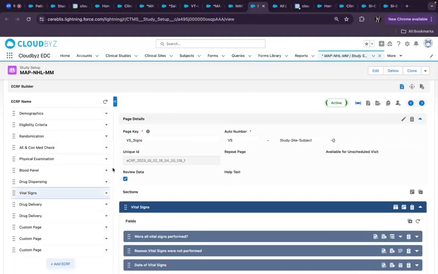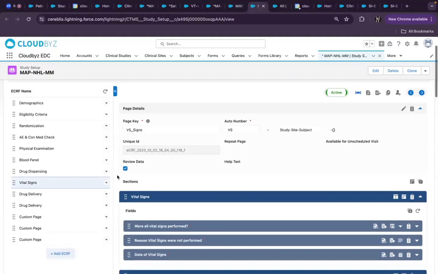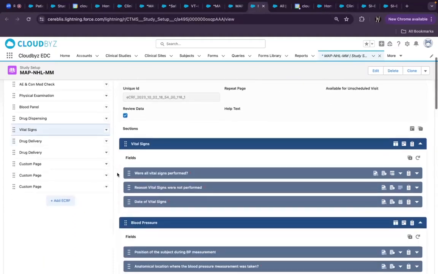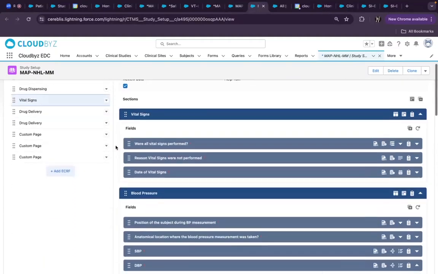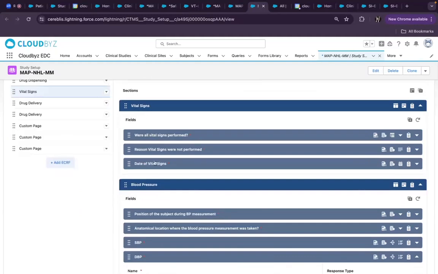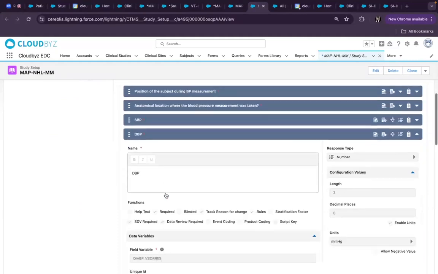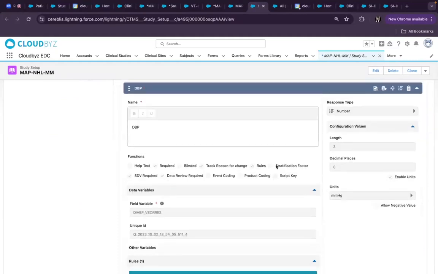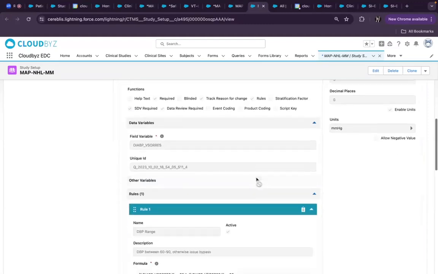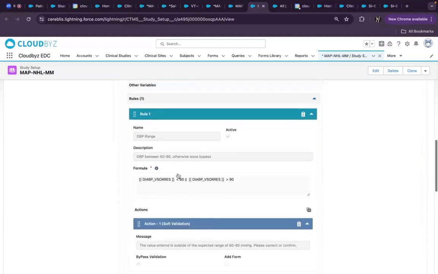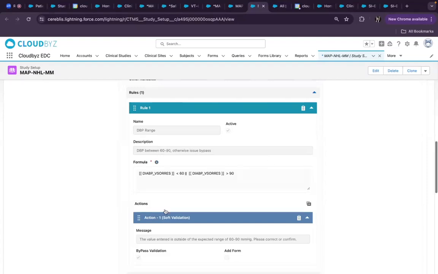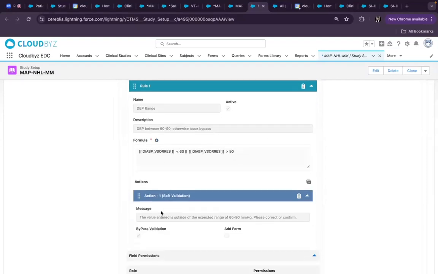I do have an already created form to have a quick look for you guys. So vital signs is something that I'm showing you right now. You can see the section, you can see the different fields that we have set up. So within the blood pressure, within the DBP, I can see what functions I have selected for this particular field. When I scroll down, I wanted to show you guys a rule where the DBP range has to be between 60 to 90. Otherwise, it will issue a bypass. So I can set such formulas, such rules, and then action based on that rule.